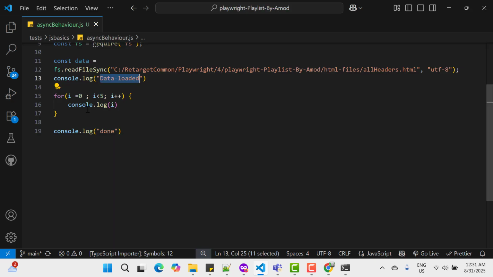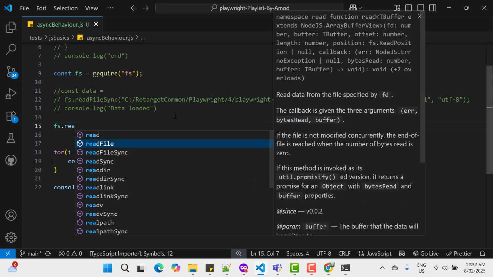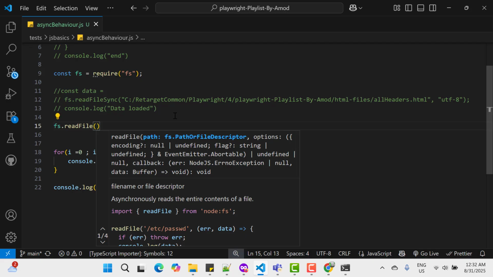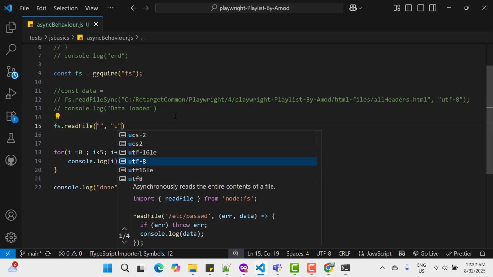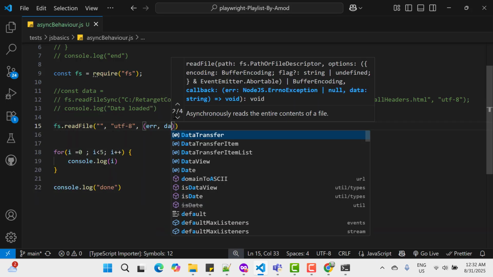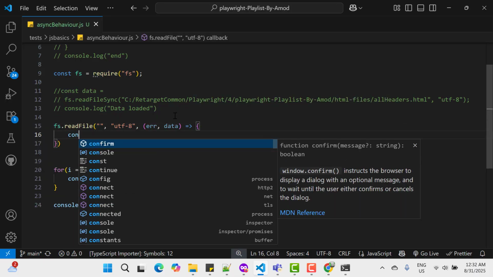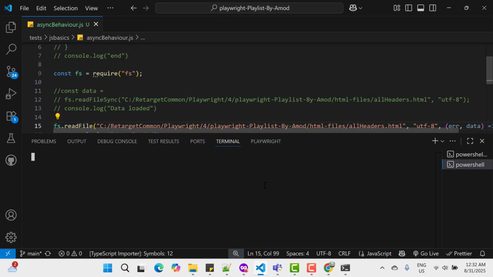Now instead of using the sync method, I'm going to use the async method. So fs.readFile, which is the async method. Now I'm going to pass the file path. Encoding will be utf-8 and then a callback. So maybe error and data, you can give any name. And then here I'm going to log data loaded. Let me pass the path of the file. Now let's run this program.